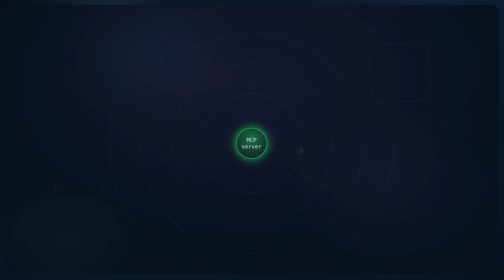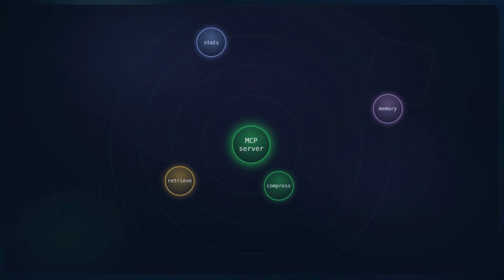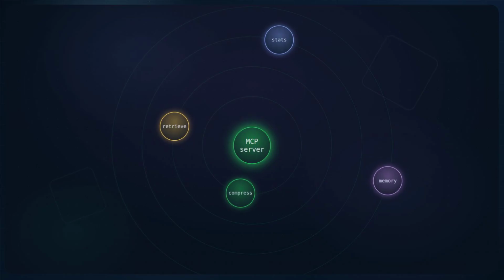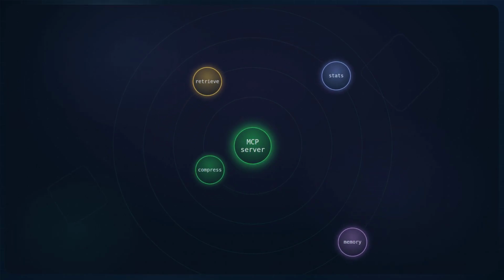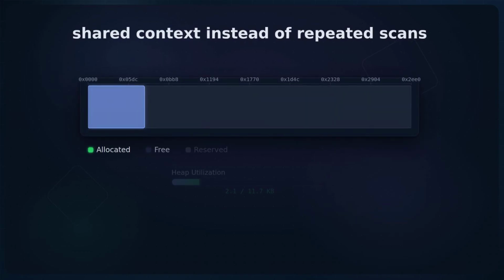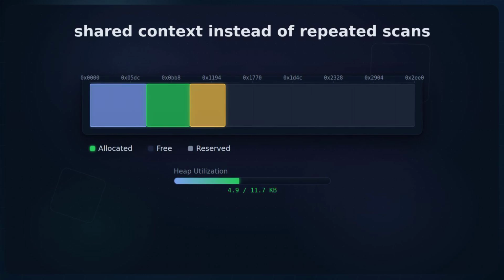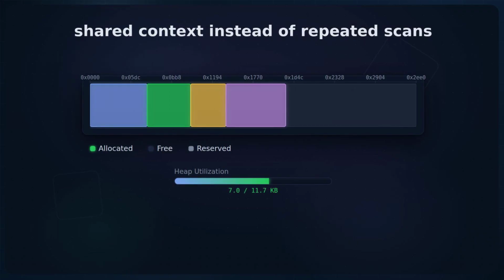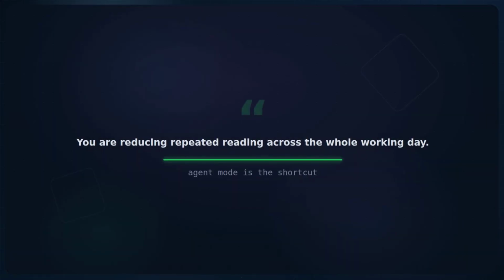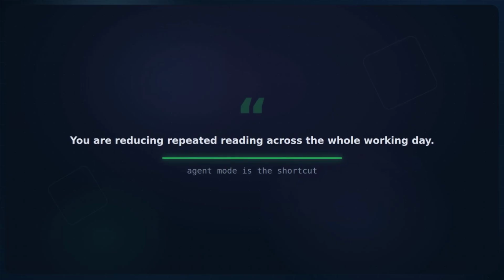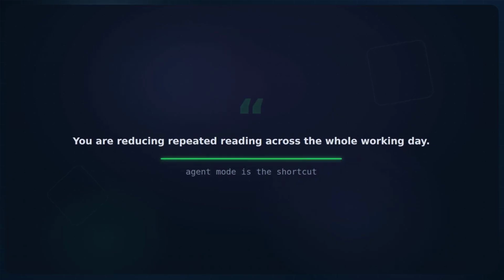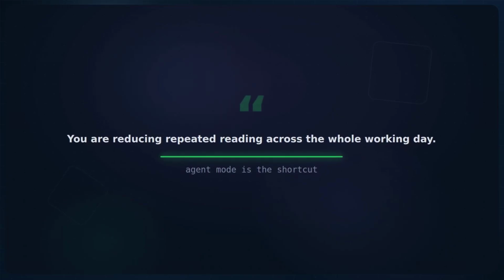The more interesting idea is shared memory across agents. A common failure in daily work is paying each agent to rediscover the same repository facts. One tool scans the codebase in the morning. Another tool repeats that scan after lunch, and the bill counts both. Headroom's memory features are meant to make that context portable and deduplicated. That matters when you switch between assistants during the same project. You are not just saving tokens inside one request. You are reducing repeated reading across the whole working day.